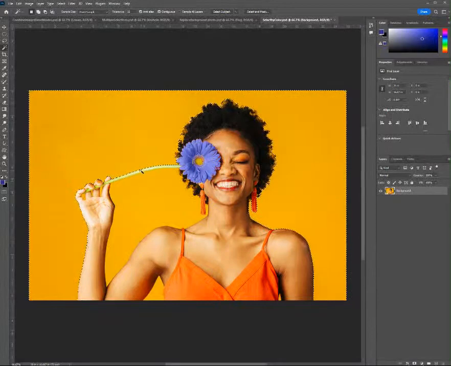Now if I have contiguous selected, it's only selecting the yellow that is actually touching. So you'll notice that the yellow between her flower and her arm doesn't show, and the arm down here. So I'm going to use my Add key, so I'm going to press Shift to get the Add option, and I'm going to click in the yellow areas that did not get selected. So I'm going to click inside the yellow between her fingers.